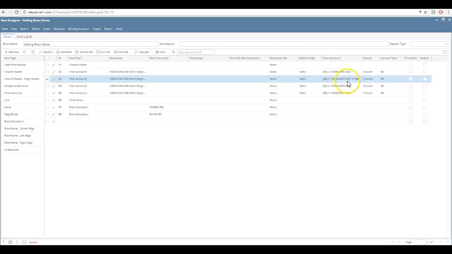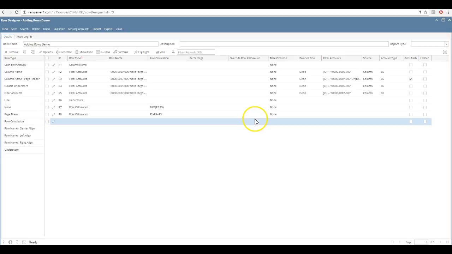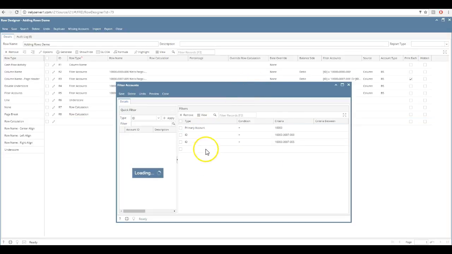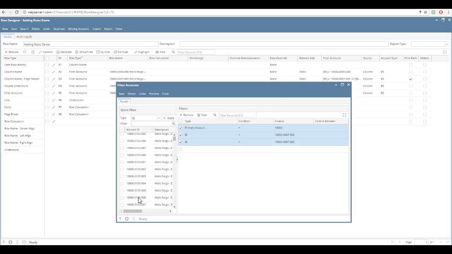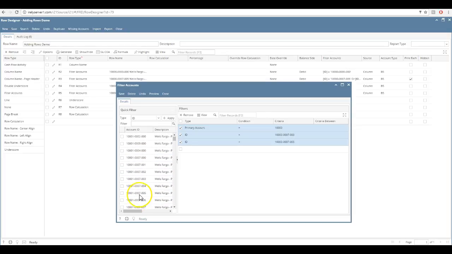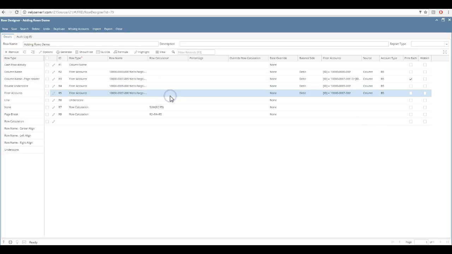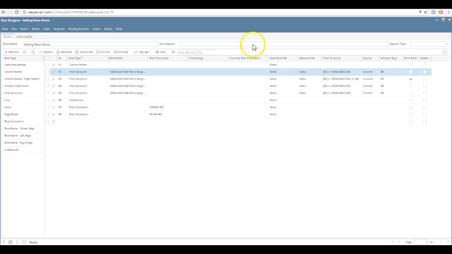And something here too that I will point out is this print each functionality. Now if you check mark it, it's going to print each of the accounts listed within here on its own line. It would actually list these two plus all of the accounts that go with primary 1,000 or 10,000. So all of these accounts right here that you see that are primary account 10,000, it would list those on the report. So that's the print each function and adding an account to an existing row.